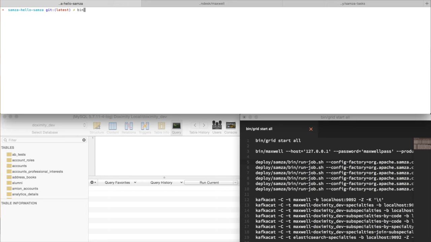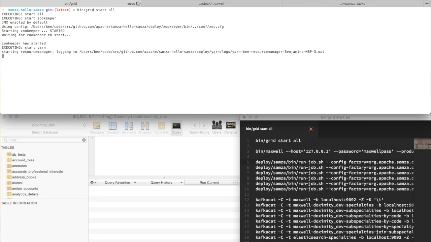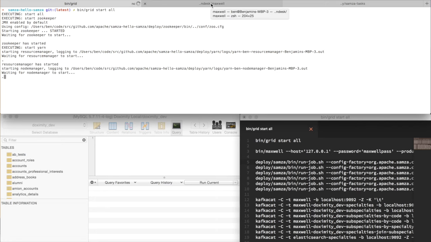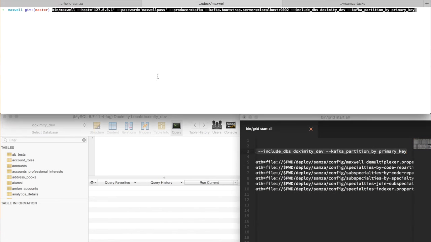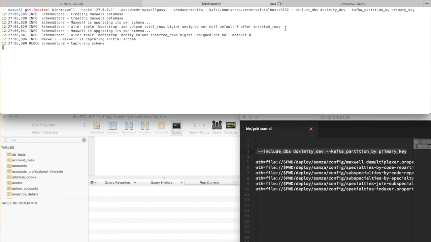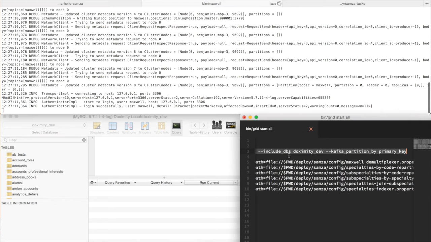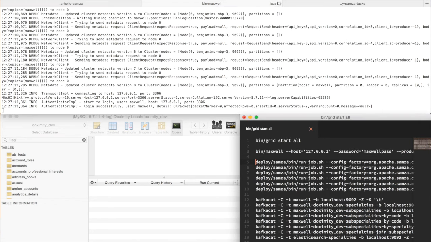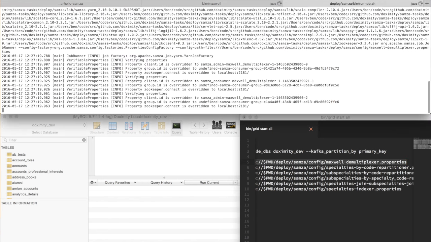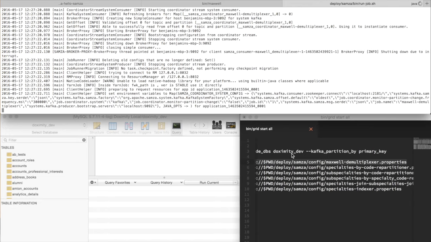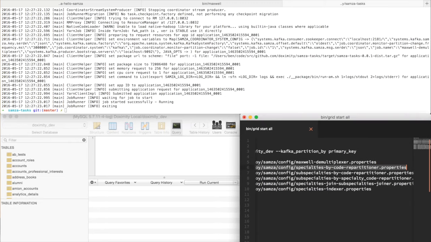So the first thing to do is start the grid. So this starts Zookeeper, Yarn, and Kafka. Once that's done, we can start Maxwell. This is the piece of software that follows the replication logs and pushes the data into Kafka. So from there, we're going to start the Samza jobs. The first one splits up the Maxwell stream into one stream per table. This lets us do per table operations like repartitioning and joining.